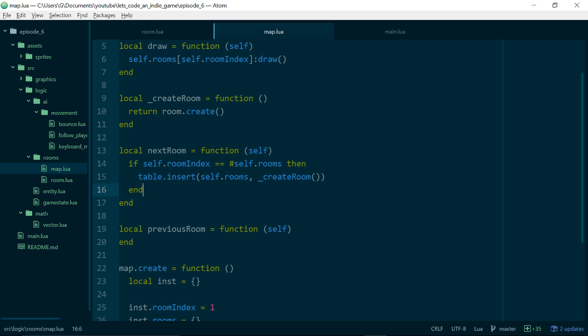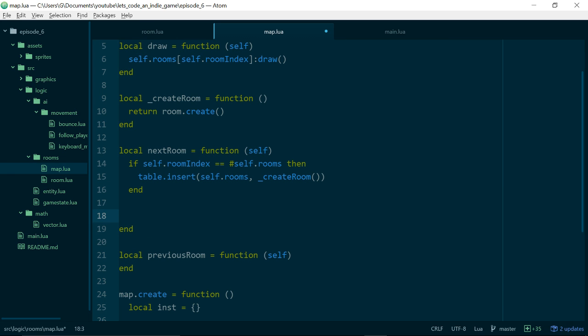So if we call next room and our room index is equal to the number of rooms, then we create a new room and we add it to our rooms table. Then all we need to do is say self.roomIndex equals self.roomIndex plus 1. Thinking about this for a second, if for whatever reason our room index is less than our number of rooms, this function will just move us into the next room along. If room index is equal to the total number of rooms, then it will create a new room and move us into the next room along. So that seems sensible, seems like it should work.